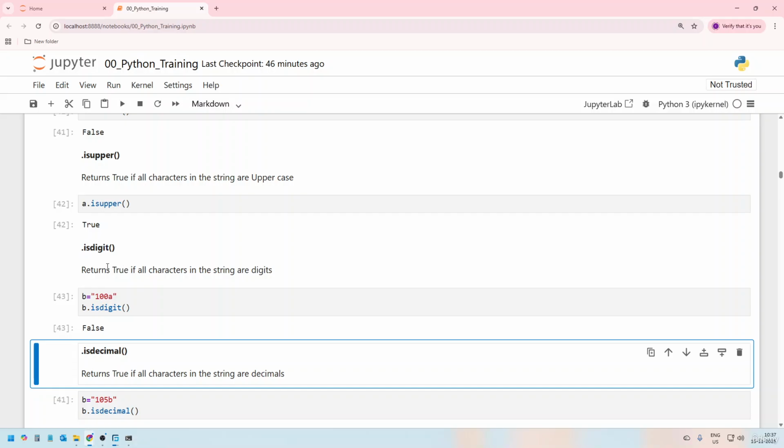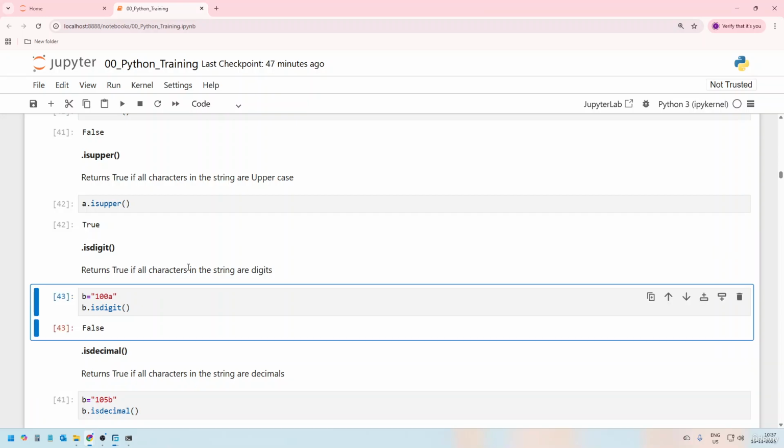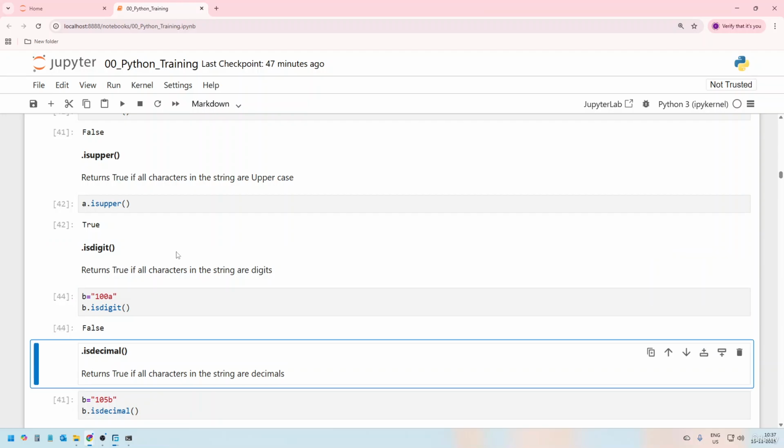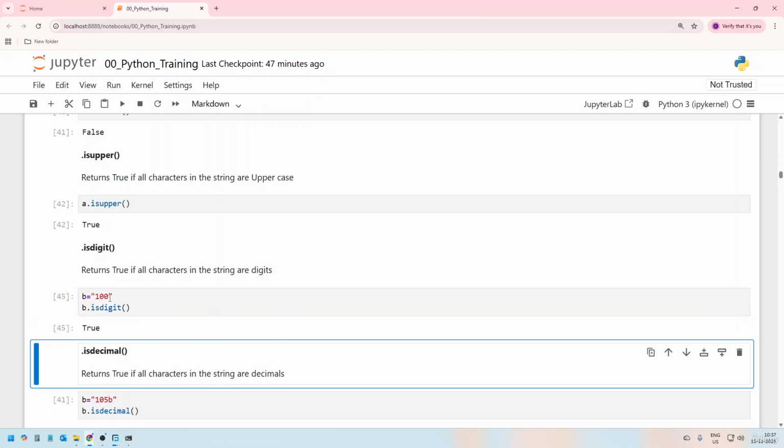isdigit returns true if all the characters in the string are digits. Now we will create one variable, b is equal to '100a', and if I run this cell again, for '100a' it will give you the answer false. Why? Because here 'a' is used. If I remove this and run again, now the answer is true, because everything entered in the string is a digit or numerical form.